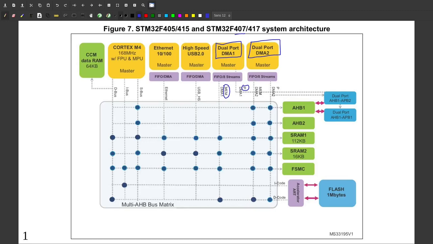So either from memory, so in this case we look for the DMA1, the memory port is connected to the RAM and to the flash over here. And the peripheral is connected to a little bit of controller over here, which goes into the AHB1, where all the peripherals of your microcontroller are.